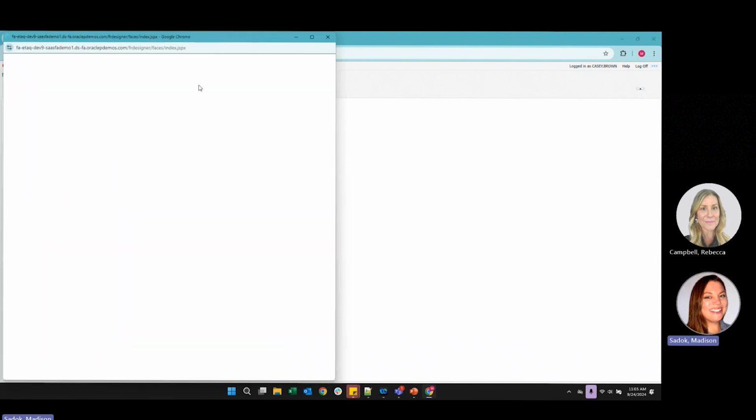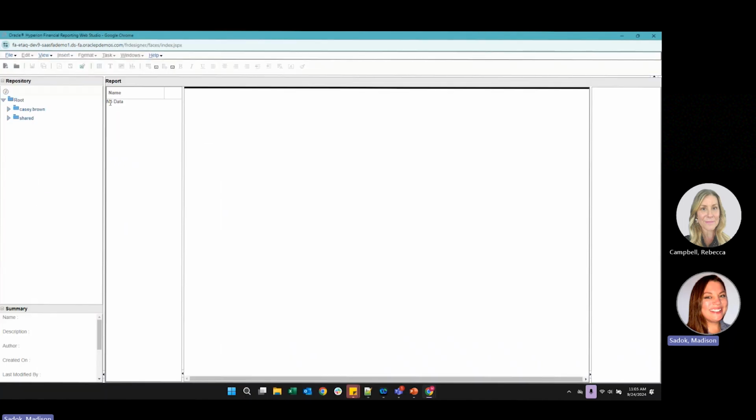From here, we go to Tools, Launch Financial Reporting Web Studio, and that will be the environment that we build in. And this will probably take just a second. There we go. All right, if you're familiar with reporting at all, you can see over here it's kind of similar to the BI catalog. We have Casey.Brown, which is the user I'm logged in as, and we have Shared. So this is essentially my folders in the BI catalog and the shared folders.